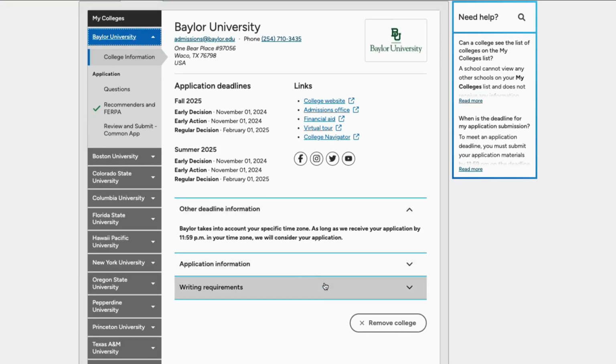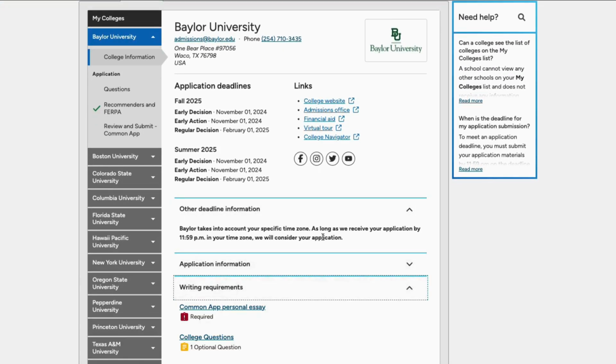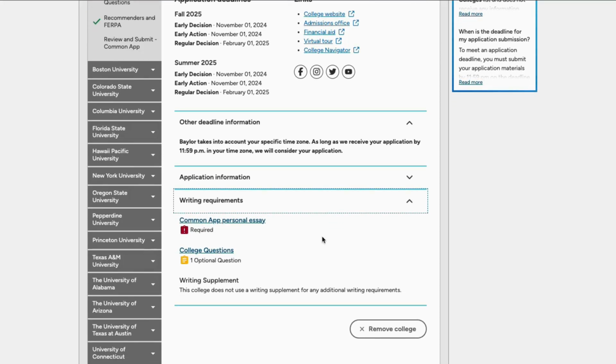And if we scroll down to writing requirements, we'll see that Baylor University requires the Common App personal essay. So one of the 7 already included prompts that you'll need to respond to. And they do not require any supplemental writing or essays.